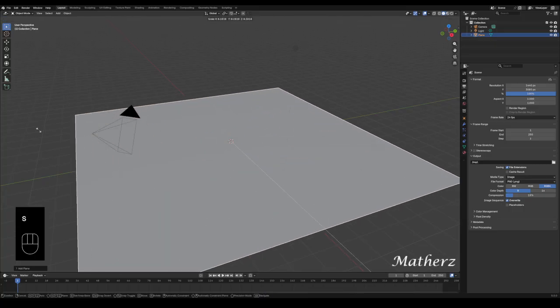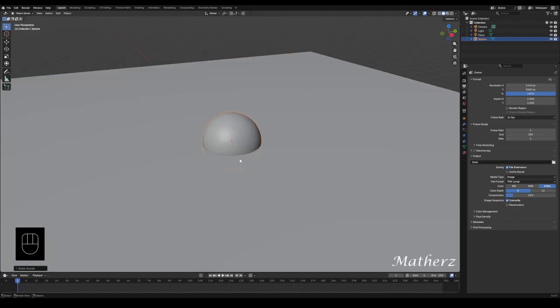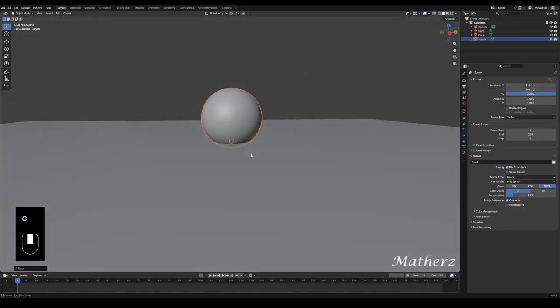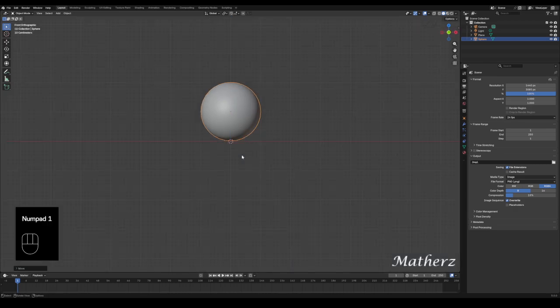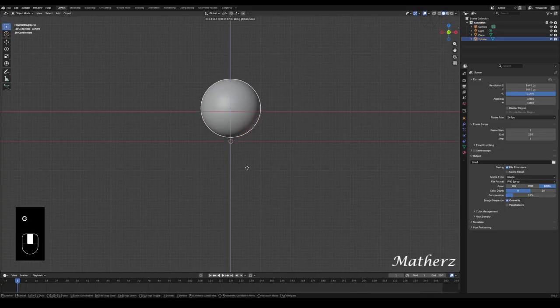I'm just going to go S for scale and scale this up. The next thing I'm going to do is add, let's go with UV sphere. Right click, shade smooth. You're going to want to make sure that this UV sphere is set directly on top of your plane. So you can press 1 for side view so you can see what you're doing. The plane should be on the red line right here, so you're going to be just above that red line.